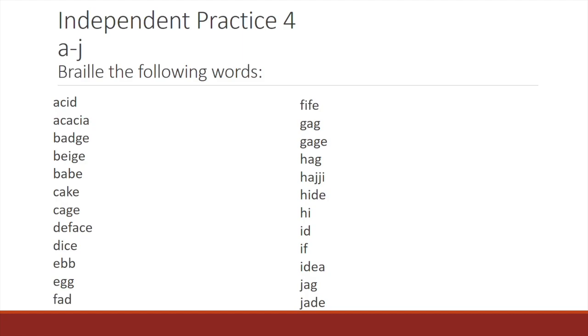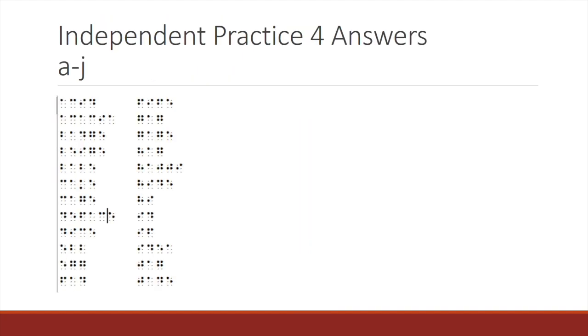fad. And the second column of words are fife, gag, gauge, hag, haji, hide, high, id, if, idea, jag, jade. Here are the Independent Practice 4 answers for the letters A through J. Again, the words are in Braille font in 2 columns.